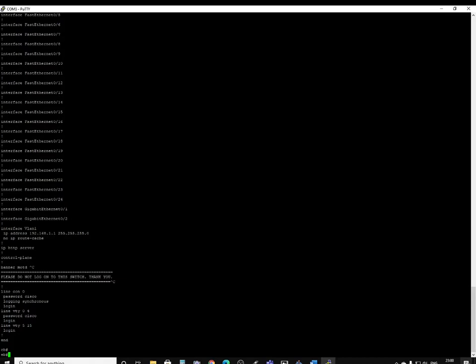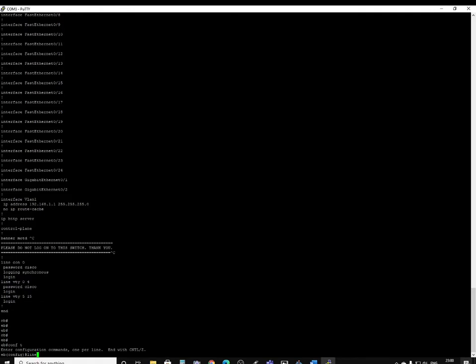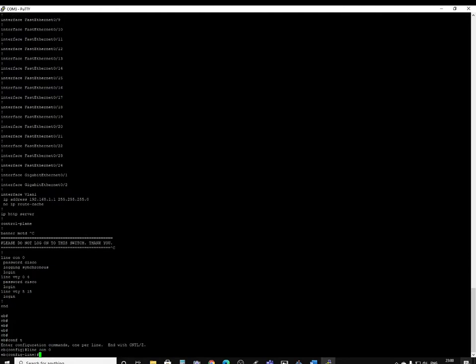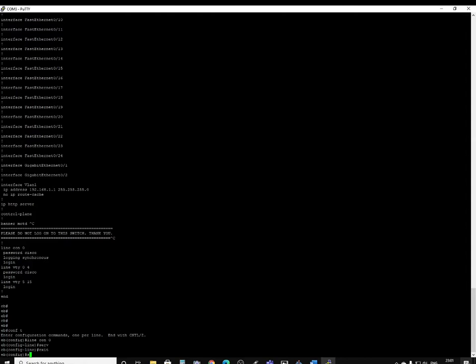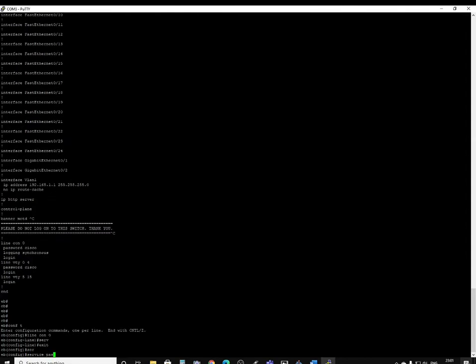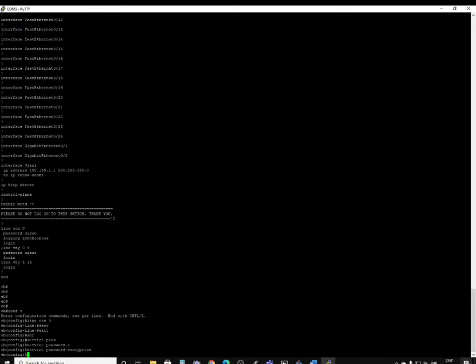So to be on the safe side, when creating a password, I'm gonna go back to config T. I'm going to go back to line con 0 to secure the password. The password was password Cisco. So to secure all your passwords, I could have typed service password encryption. Need to go back one step, exit. Service password encryption. So this command, the moment I press enter, should secure all my passwords at once.